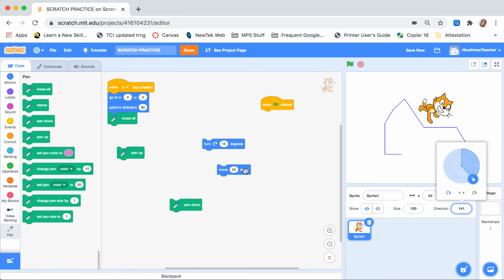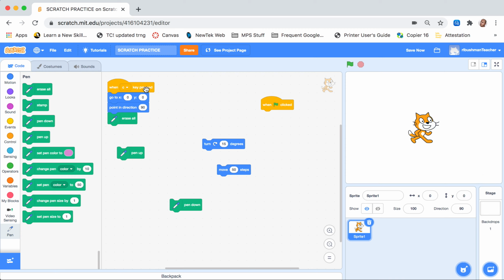And let me move him. Pen is down. So he's making marks, tracks everywhere, and boom, boom, boom. My reset will erase everything, put them back. That's kind of a convenient way to do that. And I kind of always create something like this.